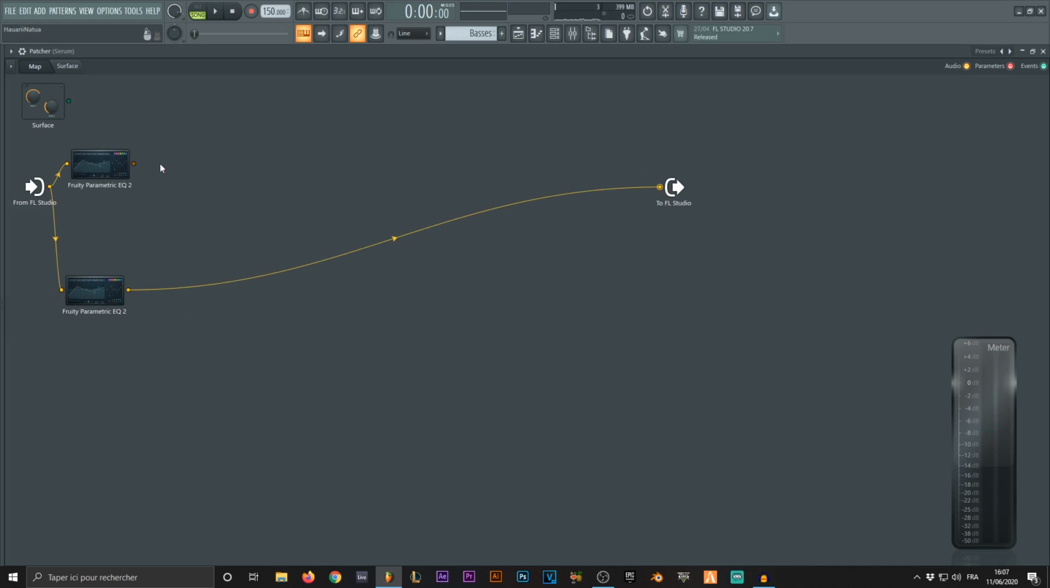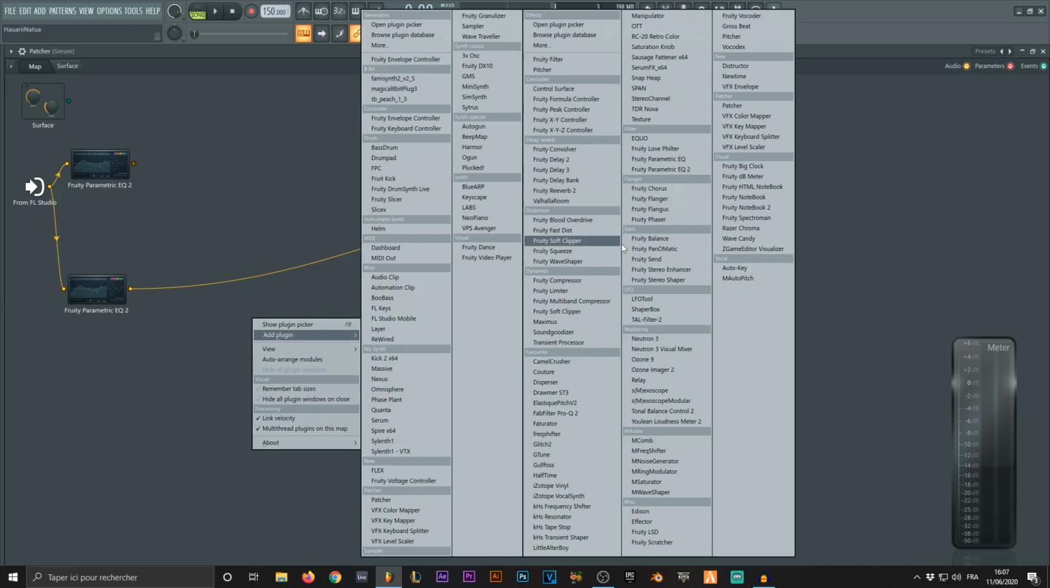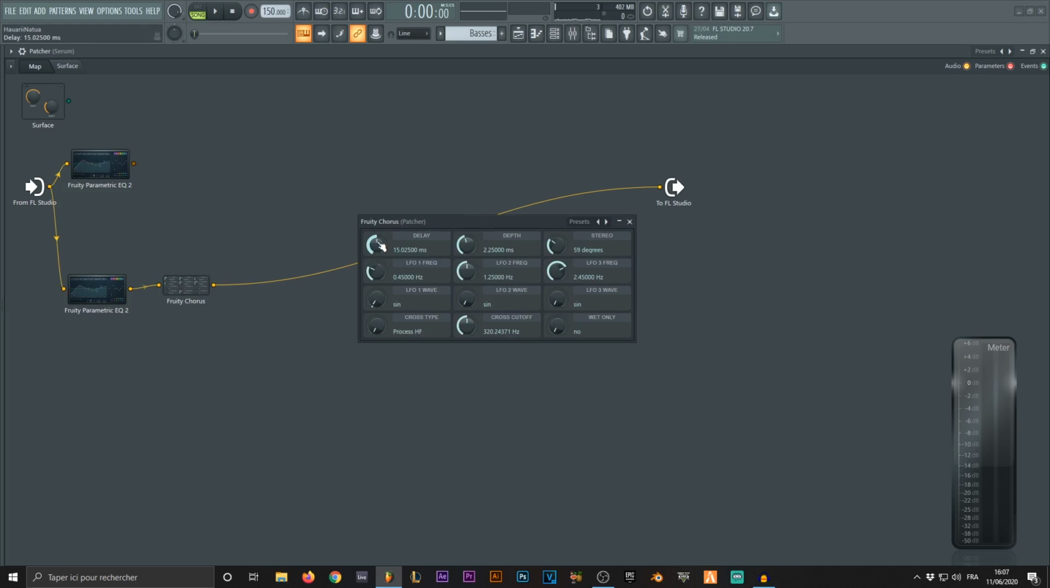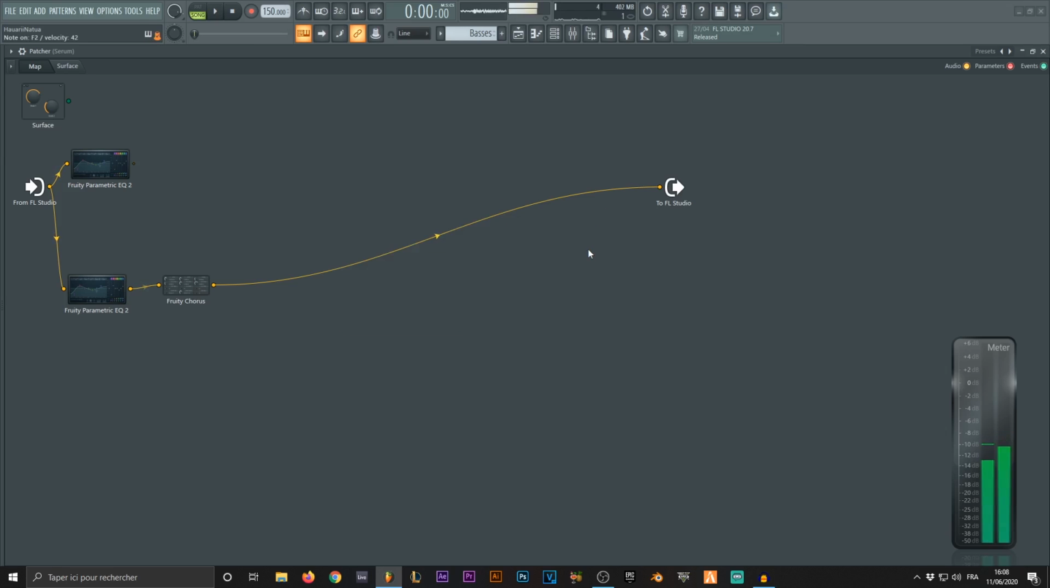So I'm going to unlink the first one. The first effect we want is a Fruity Chorus here. So we can link that like before. Open it and turn all the knobs down except for the cross cutoff. Now for the stereo, let's say something around 7 degrees, the depth around 0.3, just to add a little bit of room.